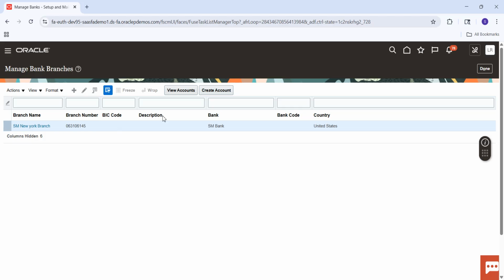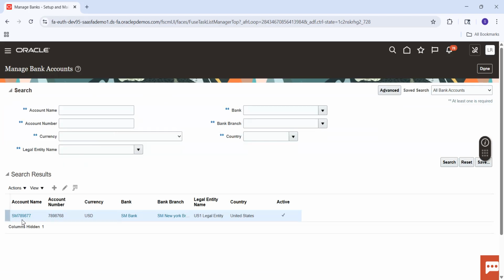Yes. So now we can view the bank accounts, view accounts for this branch. This is the account that we have created just now, and this is under US1 legal entity, and it is associated with US1 business unit. That's it. We have covered the importance of cash management application and how to create a bank branch and bank account. Thank you.